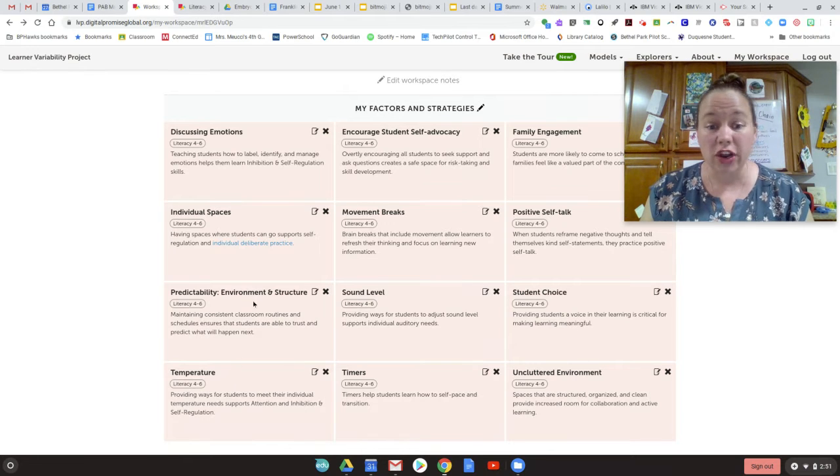The structure is huge for most people, students included. So being able to know that at this time on this day, we're going to do math, or we're going to start with reading, and then we have lunch at this time. Following that schedule is really powerful, makes students feel comfortable and safe. And when they can know what's coming, they feel like they have some sort of ownership over their day.